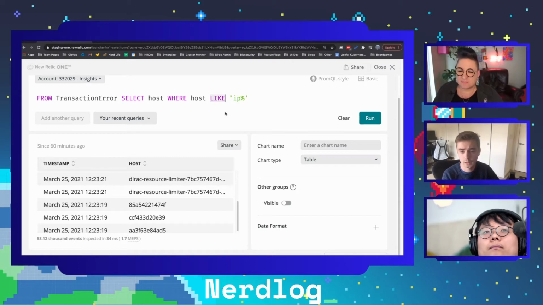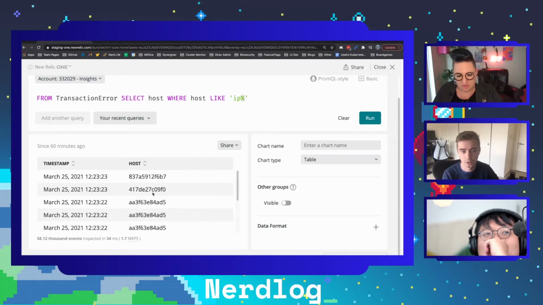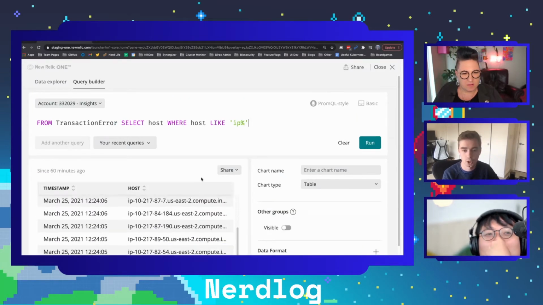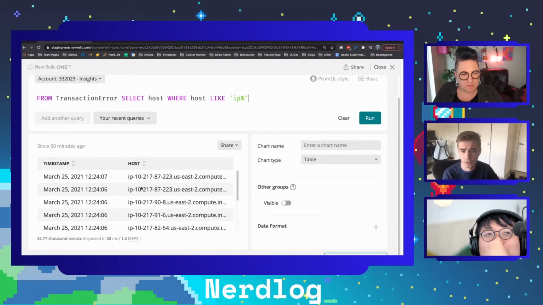This is a wildcarding syntax. So this is basically saying I want to look at the strings that start with IP and then are followed by anything. And this allows you to basically say, given all these events, right now you can see there's a whole bunch of events in here that aren't IP addresses. These hosts are various GUIDs, I guess. If we run this, we can see there actually is a whole bunch of hosts in here that start with IP.